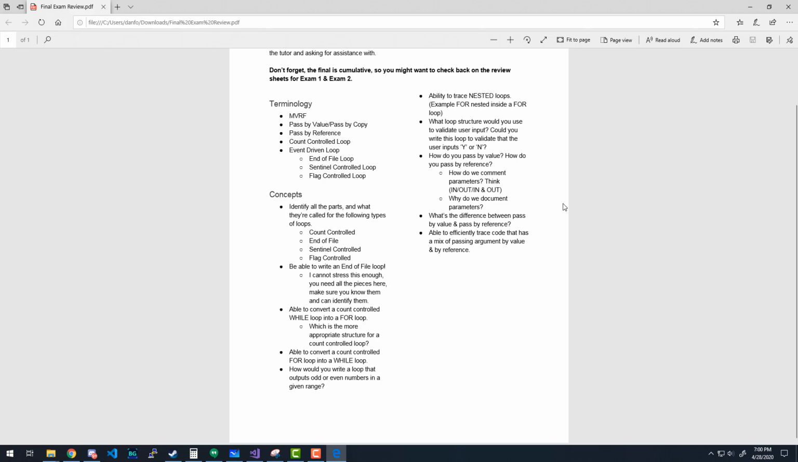Next, how do you pass by value, and how do you pass by reference? So what's the difference between those syntactically? Ampersand. Just the ampersand. Yep. And now how do we comment these parameters? In, out, in, and out.